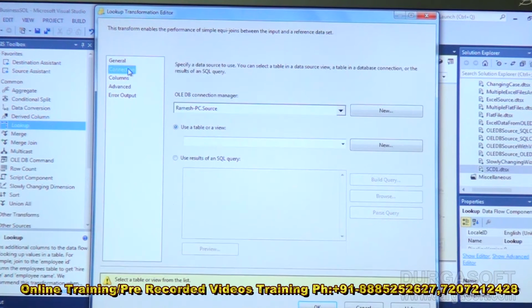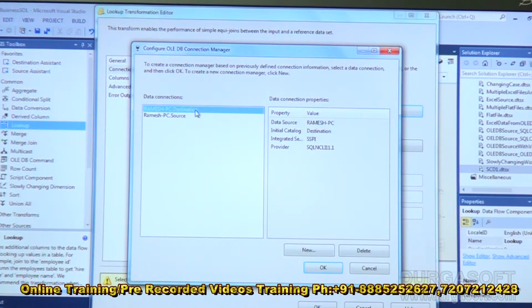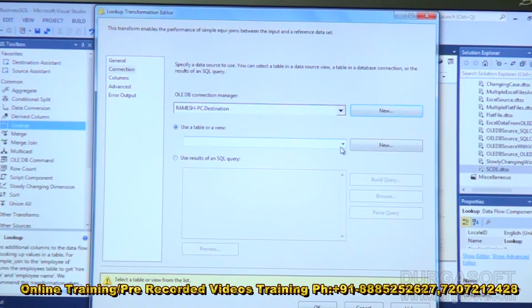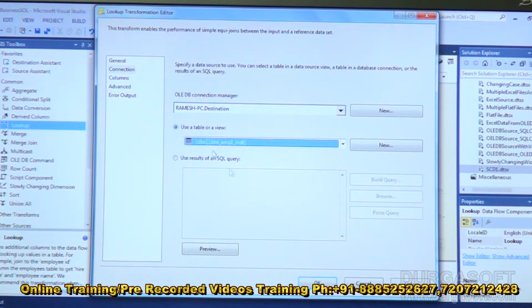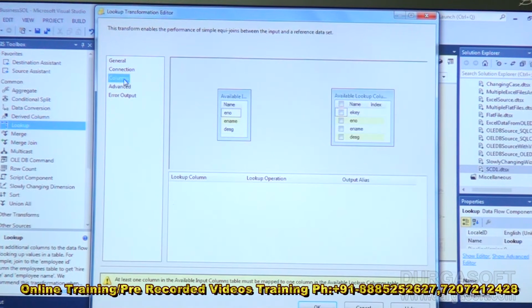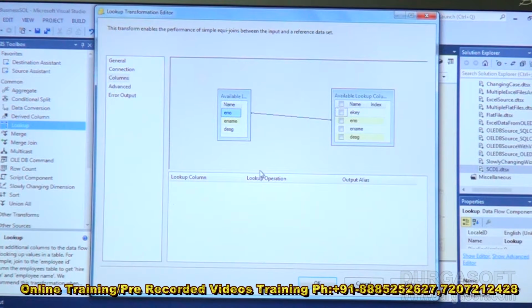Select the connection on the left side, provide the connectivity. We need to search in the destination, so click on new, choose the destination connection. What is the table? dim underscore emp1 underscore INDT. Then columns, provide the condition. I want to search with respect to employee number, so I am linking this employee number.